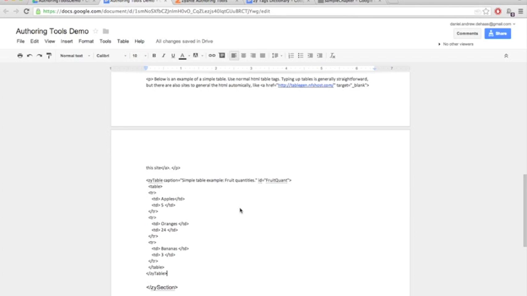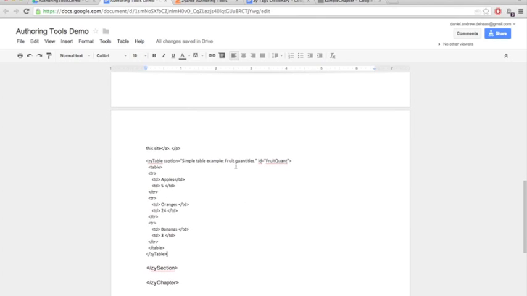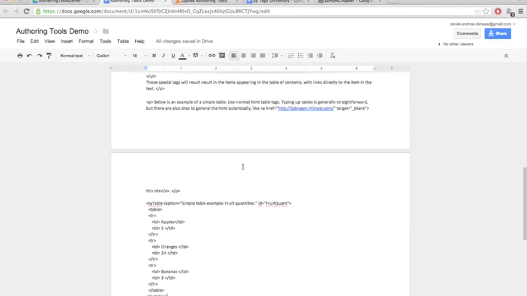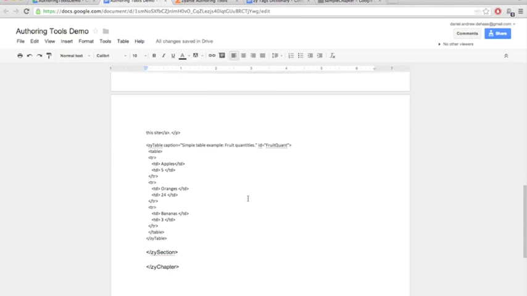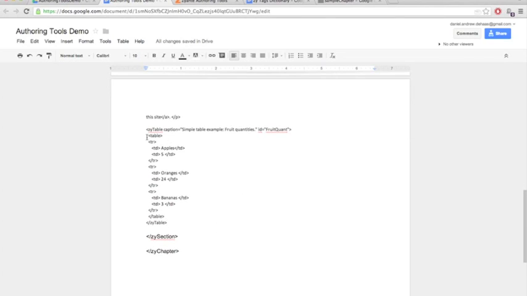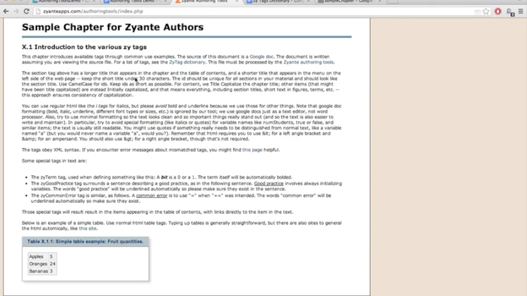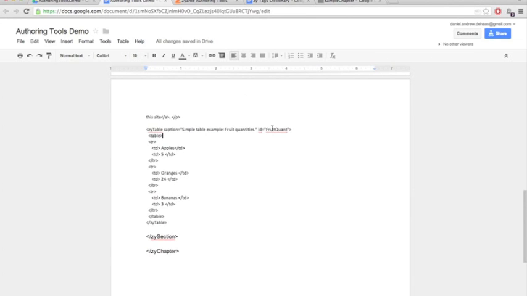To actually create the table, you have to use HTML table syntax. It's generally not complicated. We've posted a link to a short tutorial here if you need help with that. But as you can see, this is just normal HTML table syntax that we've inserted within our XyTable tags. XyTables have two required attributes: a caption, which is what appears at the top of the table right here, and then an ID. And once again, as with all IDs, this ID must be unique.